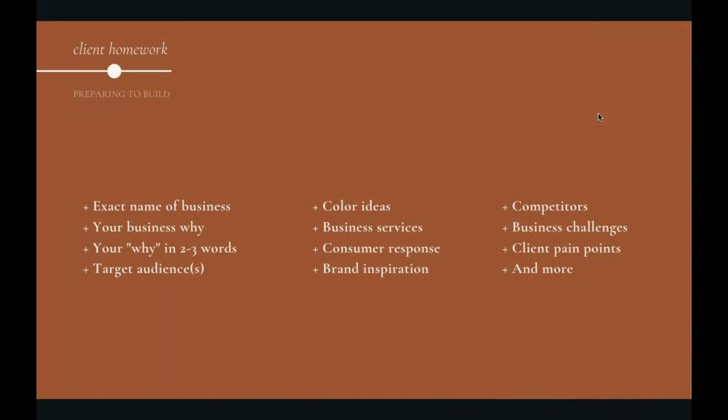All right, so I send this form, which you all will have access to, to clients to get an idea of who they are, what they do, and why they do it. These answers inform my design process and truly help when I'm making decisions around visuals. The first question I ask is for the exact company name and how it should appear in the logo. Next, I have clients watch this amazing 5-minute TED Talk given by Simon Sinek titled Start with Why. And then I ask clients to provide their business why.